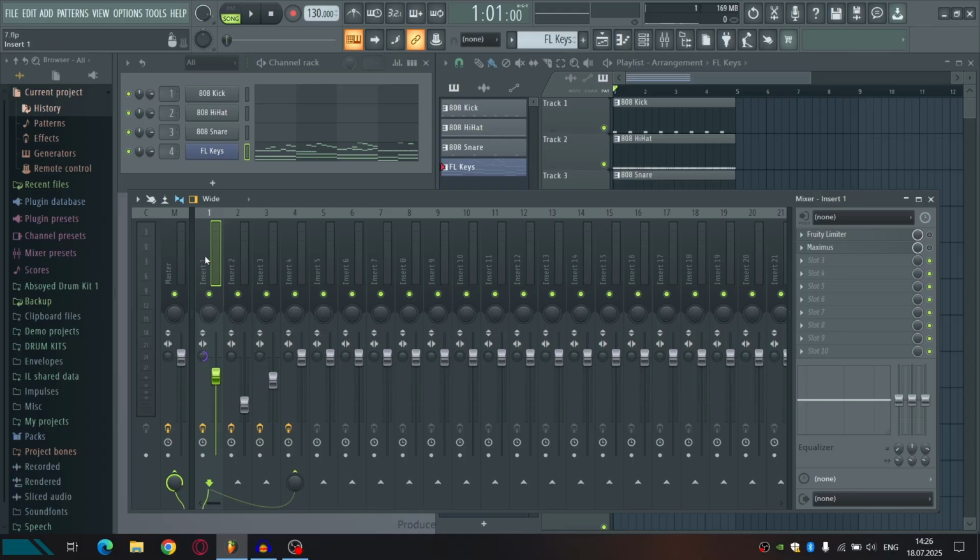I mean the kick should not be so loud, the hi-hat should be in the background and the snare should be on the same level, or maybe not the same level, as the kick. And of course the main melody should be on top of your song.